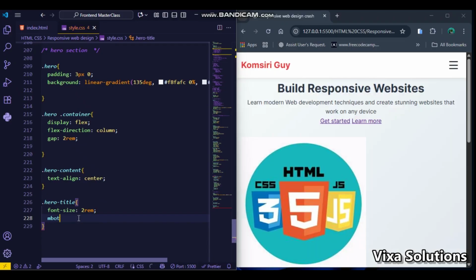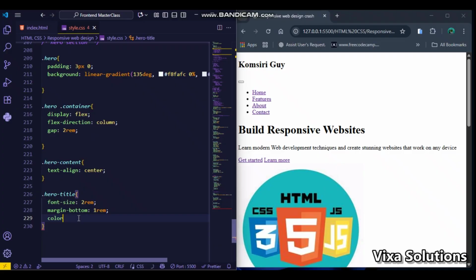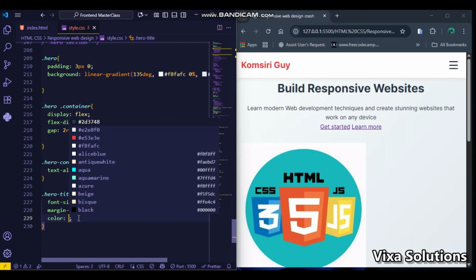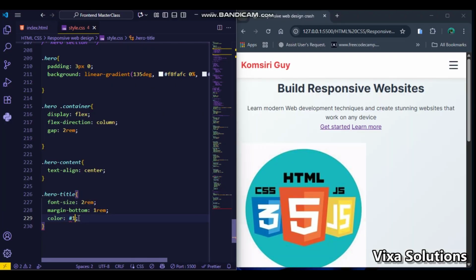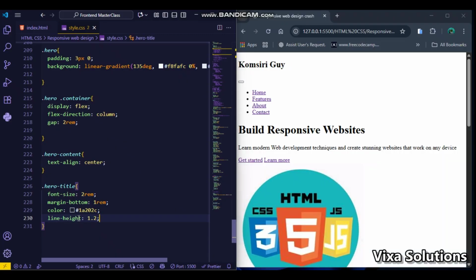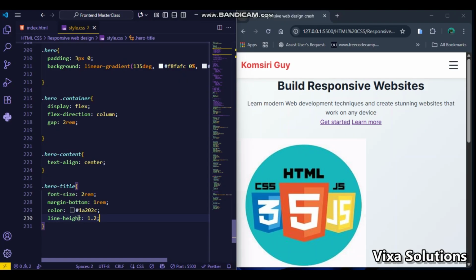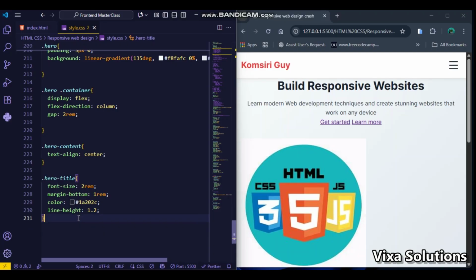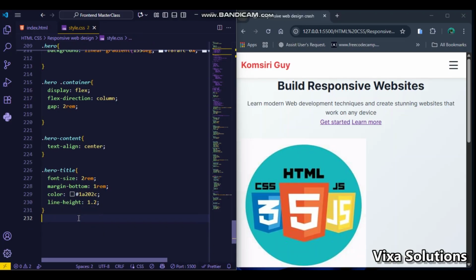Margin bottom of 1 rem. I'm also going to give it some color, so 1A202C. Okay, so it's now a little bit darker than before. And for the line height, I want it to be 1.2, right? So you can see the title is much bigger and centered, right?